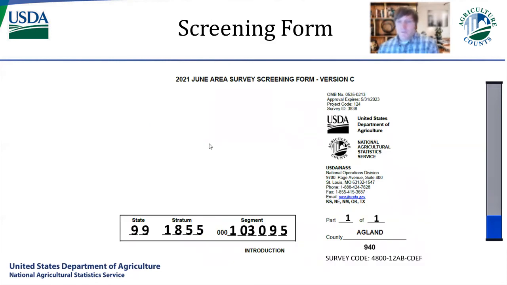On the front page of the screening form, there should be pre-printed information about the segment. This includes the state, stratum number, and segment number. If there are multiple pre-printed pages of the screening form for a particular segment, that will be indicated on the right-hand side where it says Part 1 of 1, Part 1 of 2, and so on. The county name and county FIPS code should also be pre-printed on the form. You also have the online survey code to give a respondent if needed.